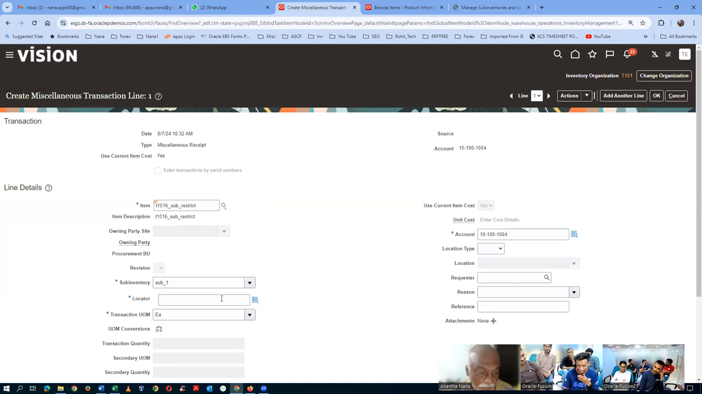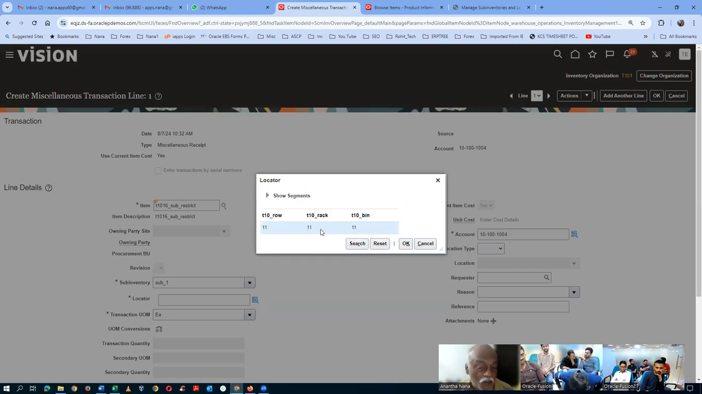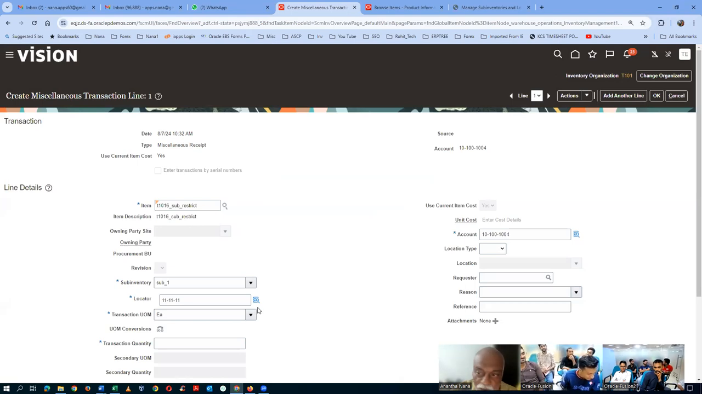Now what happens if you go and make a search on the locators? Only 11 will come, one will not come at all. If you make a search now, fine, only 11 will come. 11 is the only one coming because we are restricted only to the 11 locator. So we can transact only on them. So this is completing the discussion on restrict locators also.